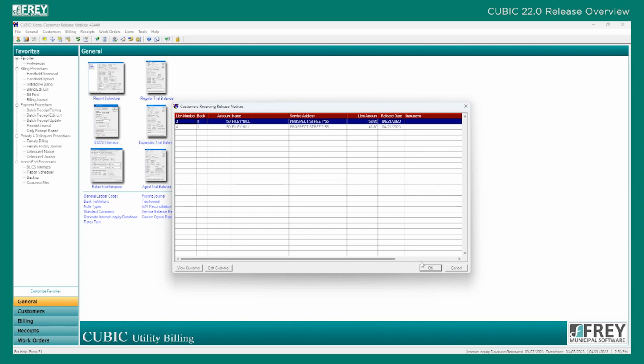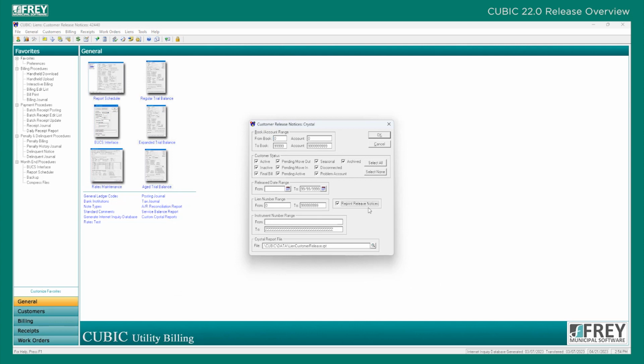Before the notices are printed, a preview grid will be displayed showing all the notices that will be printed. This process will also update the lien history in lien maintenance with a transaction that shows the customer release notice was printed. If the reprint release notice option is checked, the lien history file will not be updated.